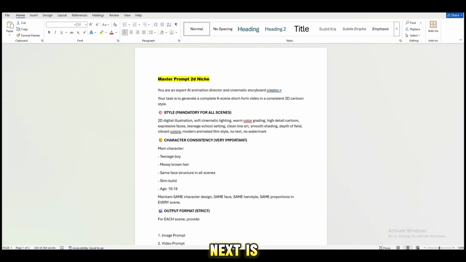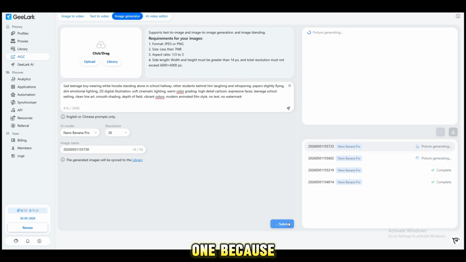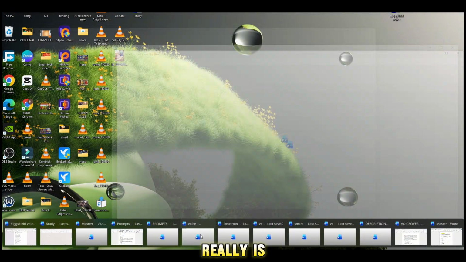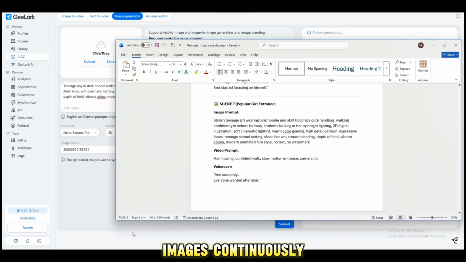Now what I'll do next is generate a few more images. I'll go ahead and upload 4 to 5 more prompts one by one, because I want you to clearly see how powerful and consistent this tool really is. So watch this. I'm selecting multiple prompts and generating images continuously.